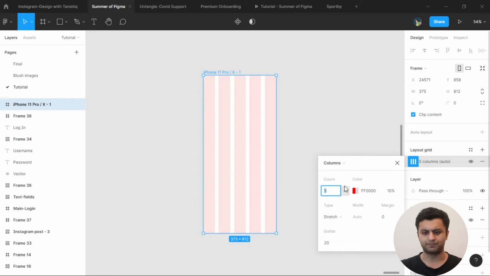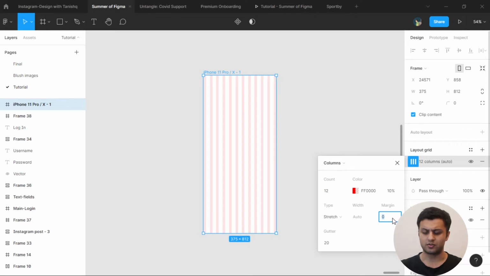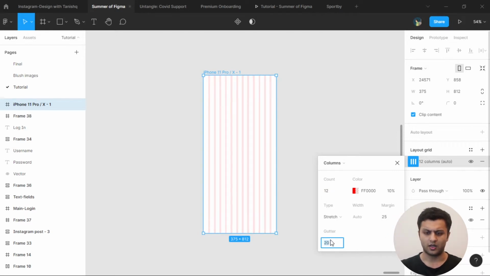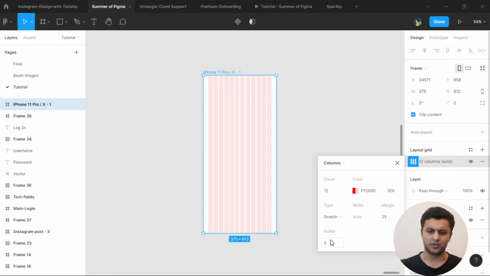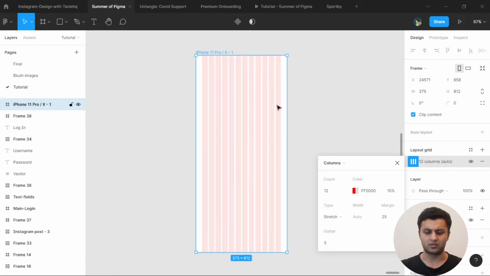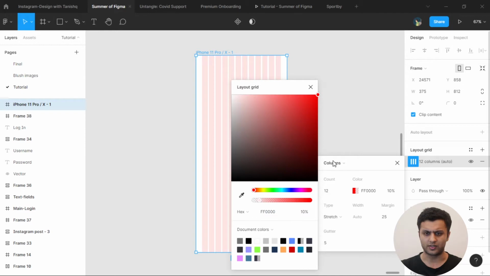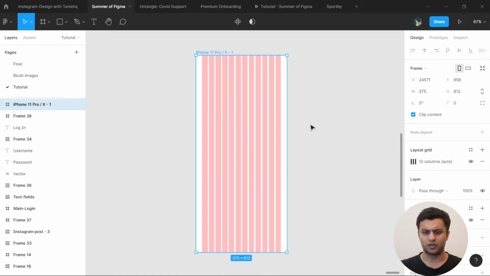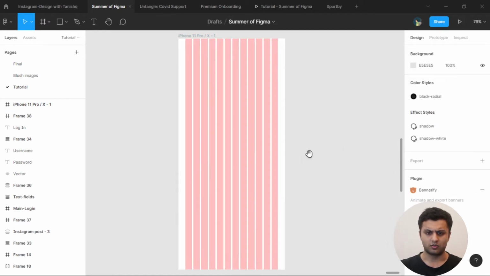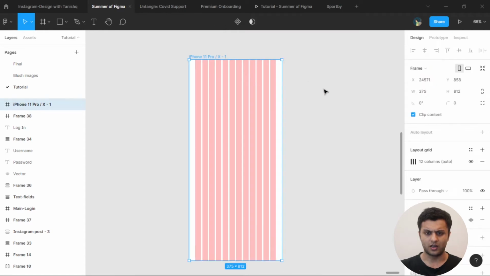So select columns and have the count to be 12 for now, the margins to be 25 and the gutter to be 5. Press enter and you must be seeing these light pinkish reddish colored columns in your frame. You can change the color or your opacity of it, make it 25 so that it's more visible. I will just keep it as it is for now, and we'll start by giving it a background color.